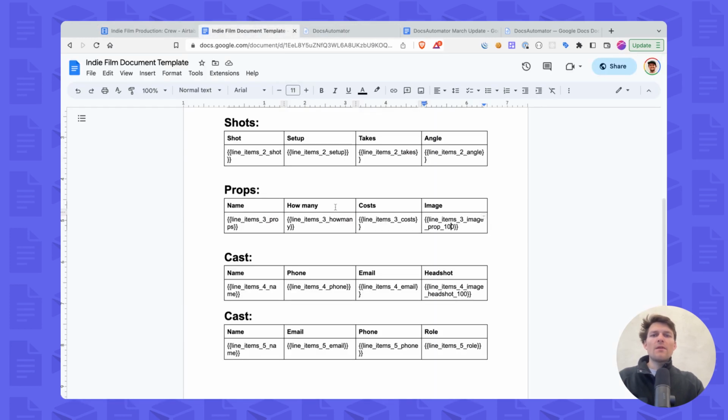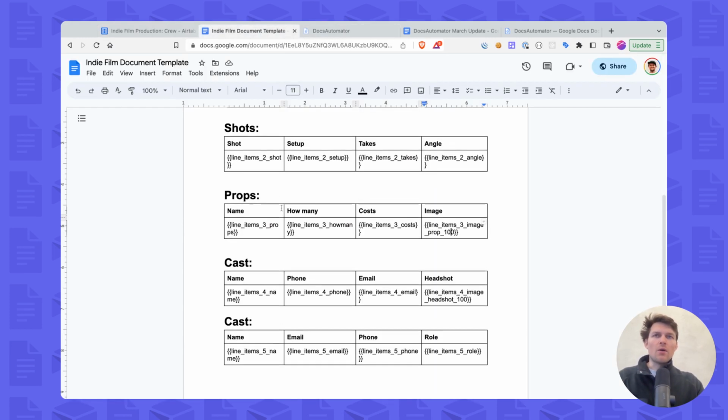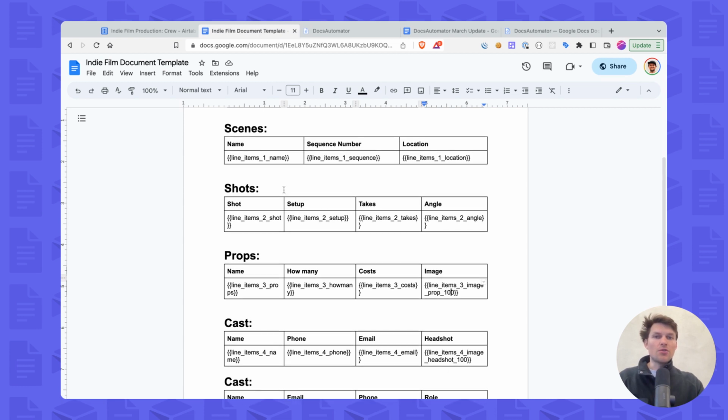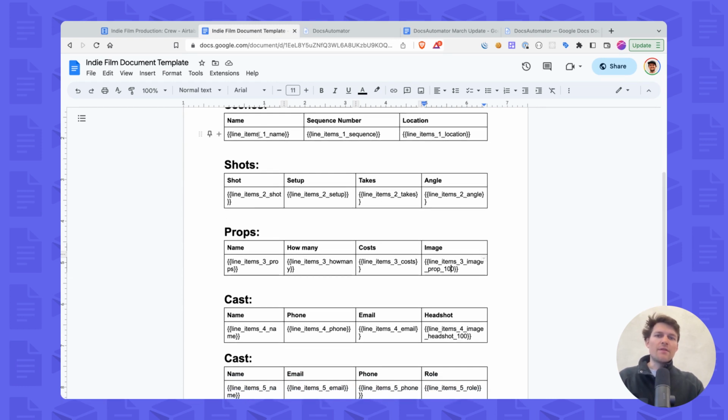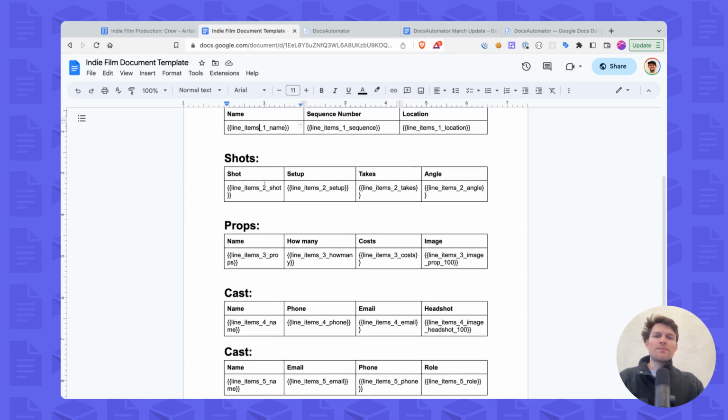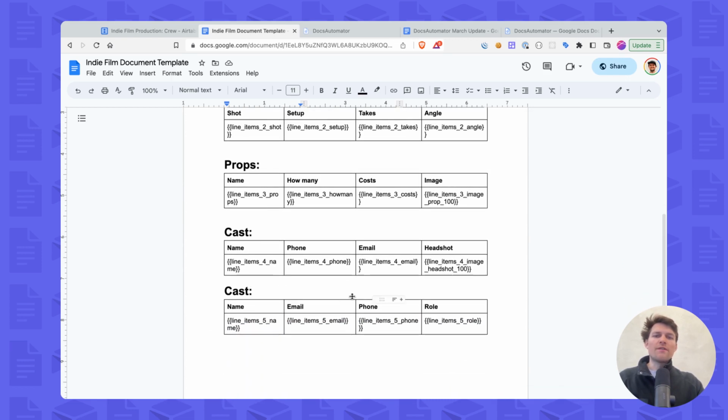And the way this is defined in our Google Doc is that we give the line item a number. So this was line items 1, line items 2, 3, 4, 5.